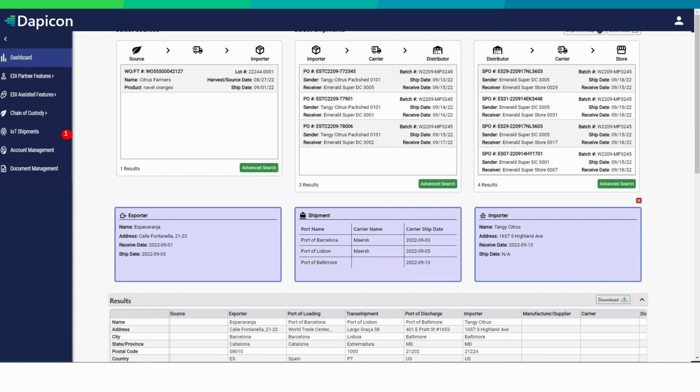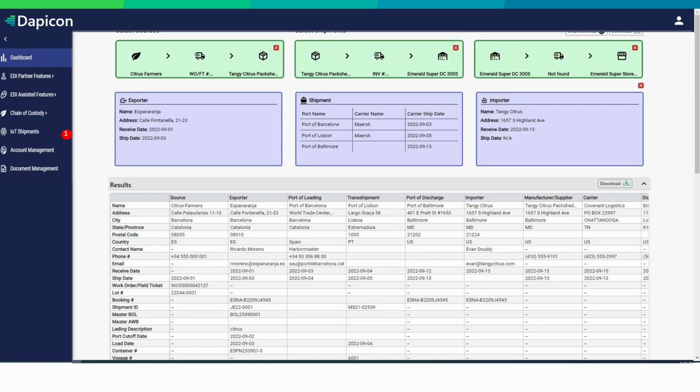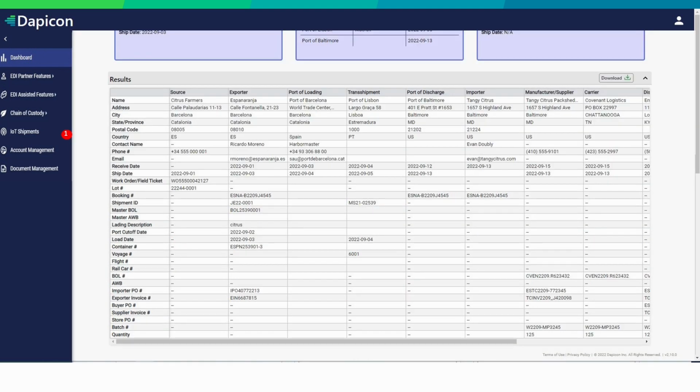Start with the grower on the domestic side, then to the shed, then to the distribution center, then the distribution center back to the store, and it will give you the same information below.